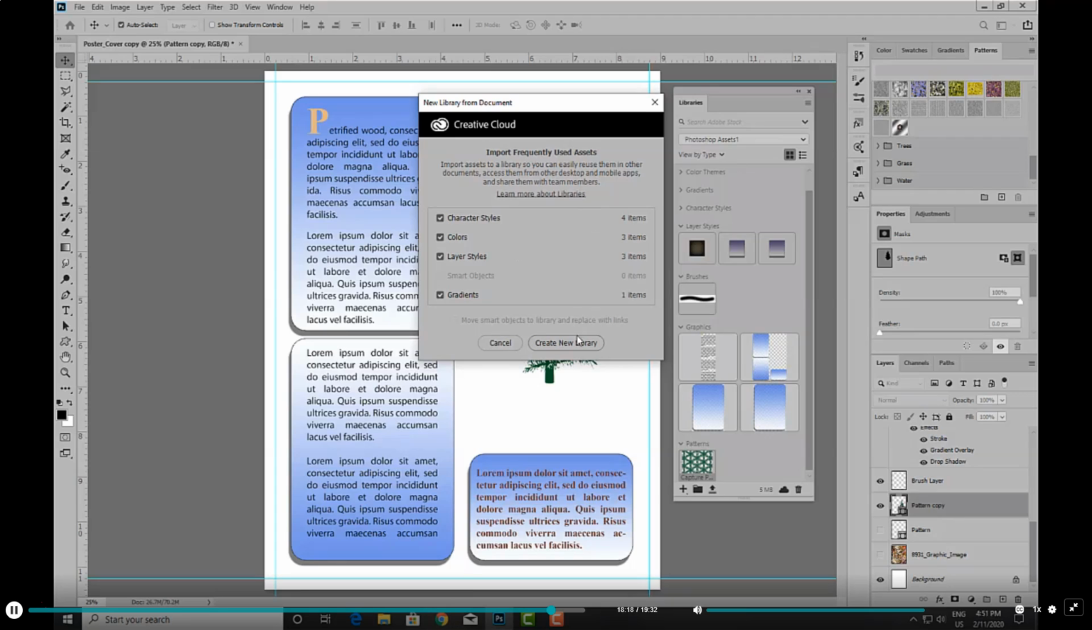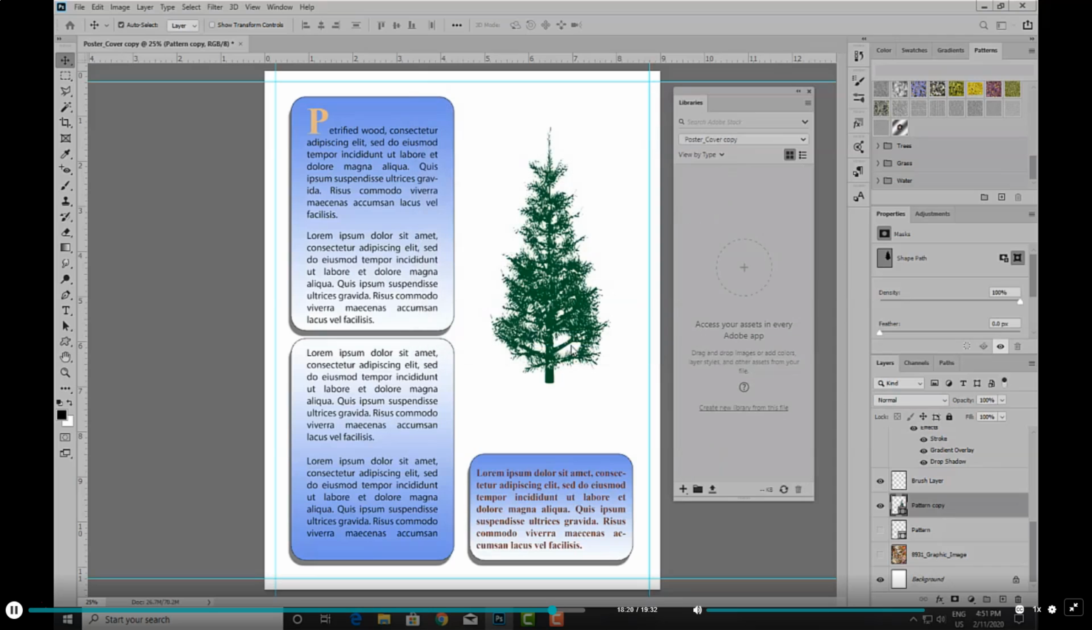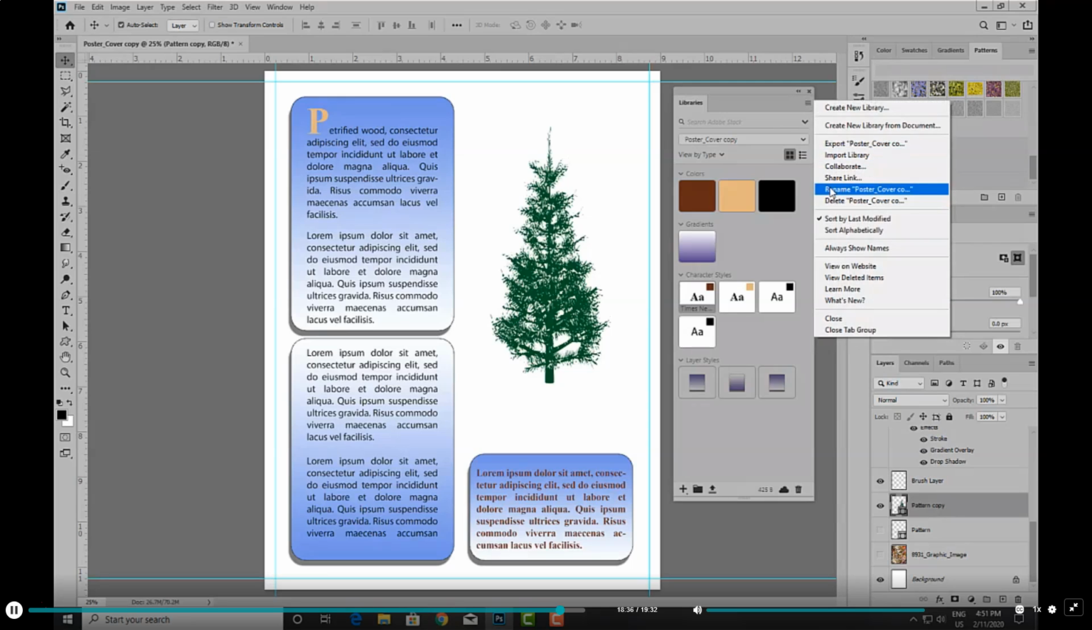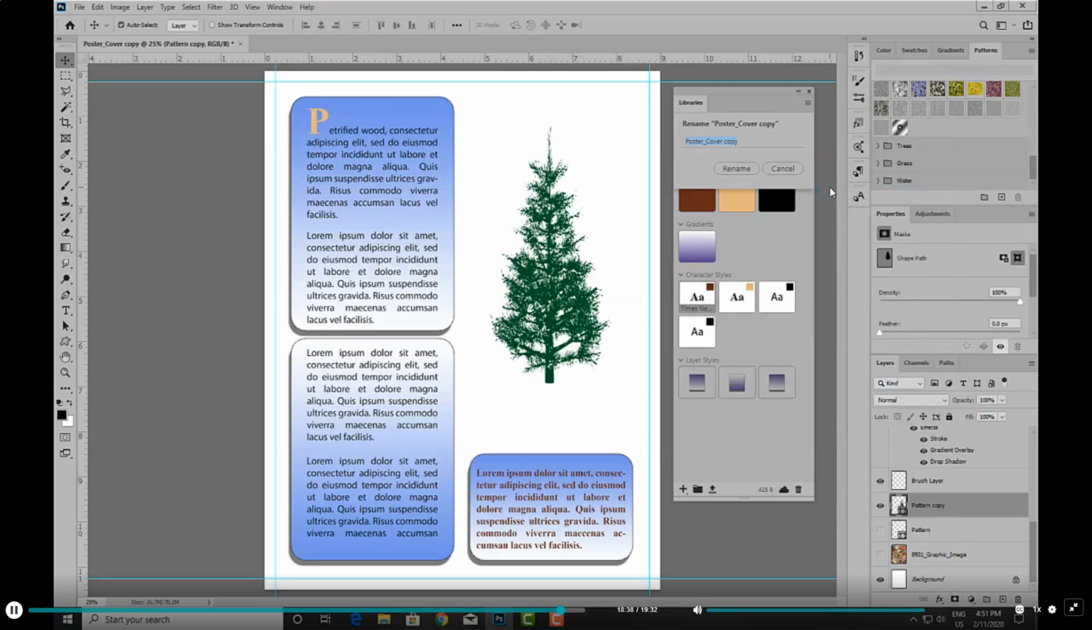Click the Create New Library button, and a new library is started for you based on the name of your file. In my case, poster_cover copy, which I could rename if I wanted to from the menu by choosing Rename from the panel's menu. And I can do that. I can add a 2 to that and click Rename.